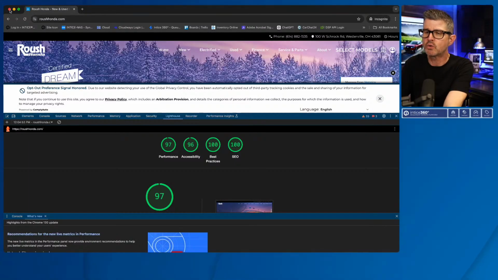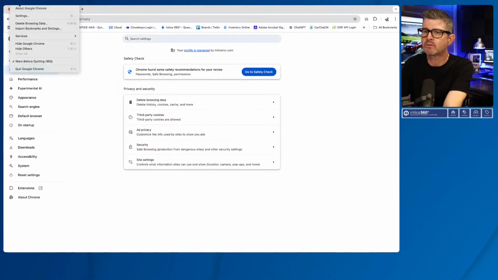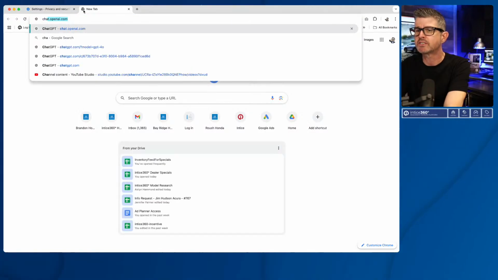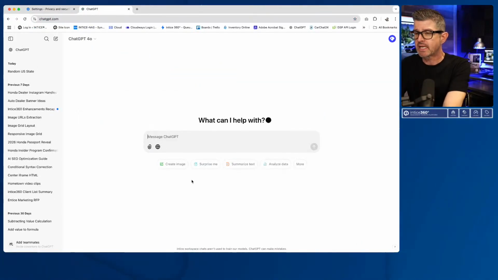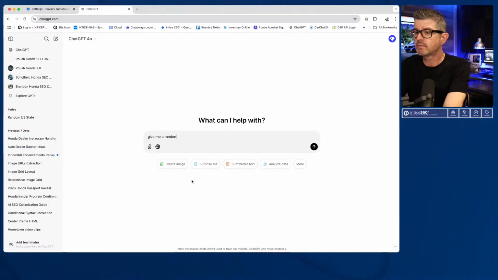I'm going to go ahead and close this window right here. I'm going to do exactly what I did before. Actually, before I do that, let's just open up a new tab. I'm going to go to ChatGPT. I'm just going to say, hey, give me a random state in the USA.